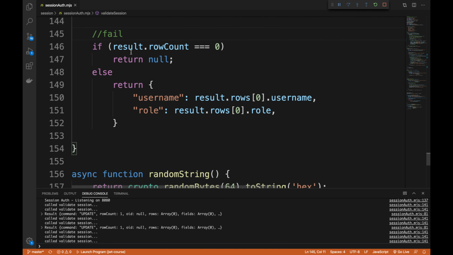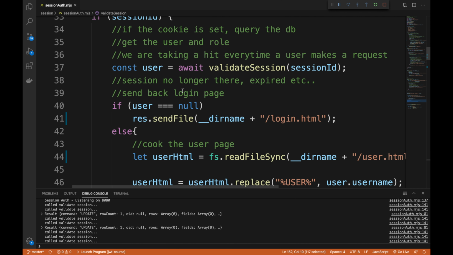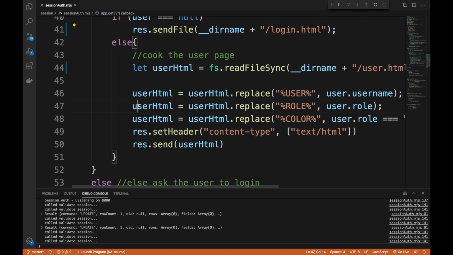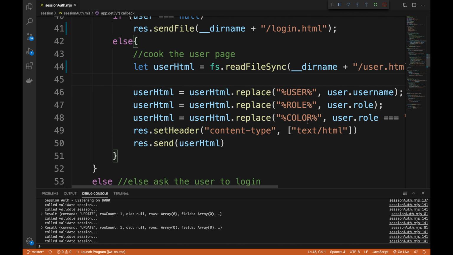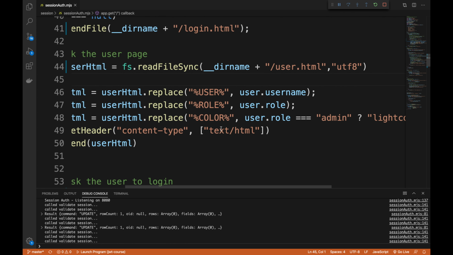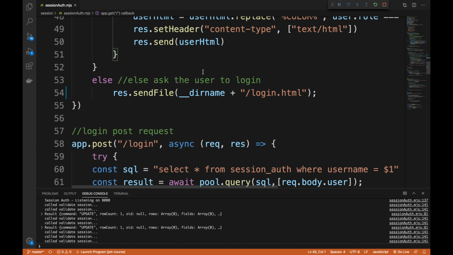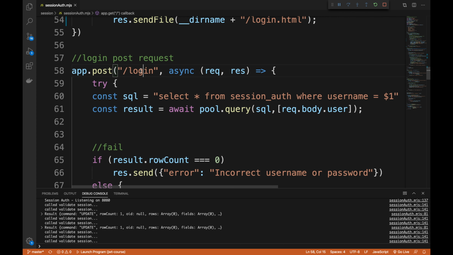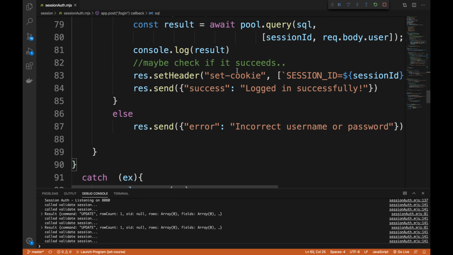If it doesn't exist, return null. If it exists, return the information that we found from the user table itself. If it's not valid, you get null, then send back the login page. If it's valid, go ahead and read the user.html and change these things so it reflects the user page. That's exactly what I did, and I'm sending back the user. If it's admin, I change the colors: light blue and color blue. So it's readable. The code is very simple. But the login page is actually querying the database and doing the password authentication that we talked about in another video.